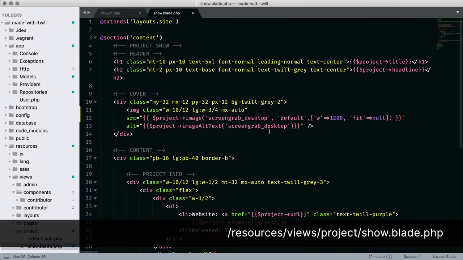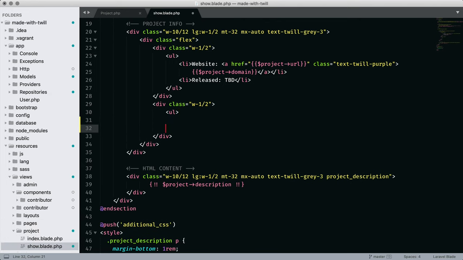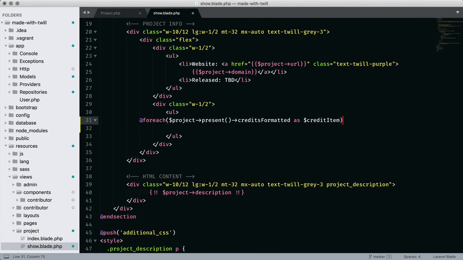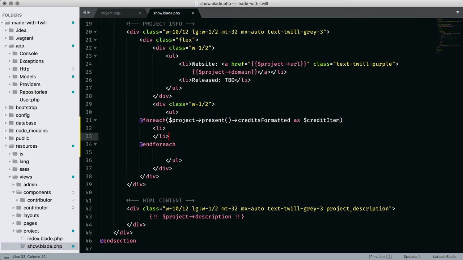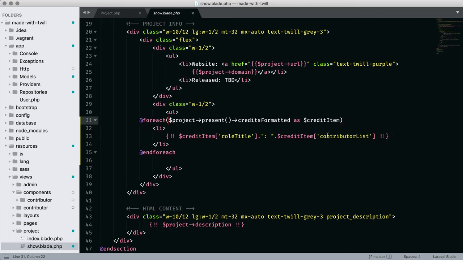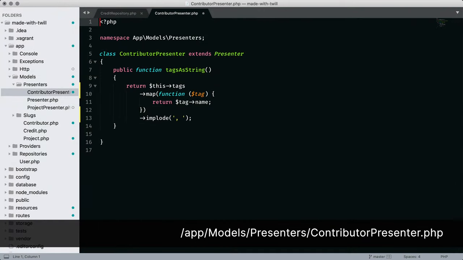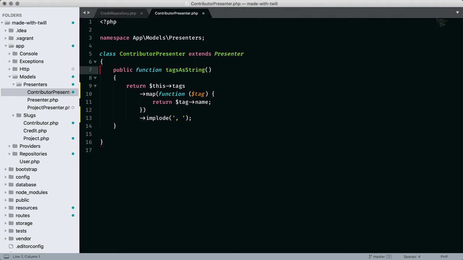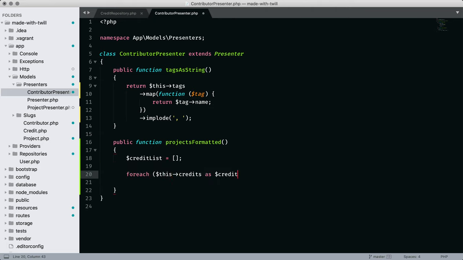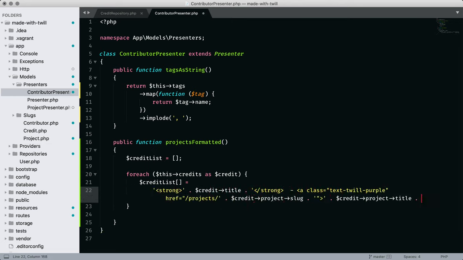On the project show blade template, we add a for each loop for our array of credits formatted. On our contributor presenter, we formatted an array of credits into a string. I think it would be cool to create an array of projects the person did and the role they had when doing the work. I create a method called projectsFormatted and establish an array that holds these credits, loop through each credit and format a link with the credit title, the project slug, and the project title.